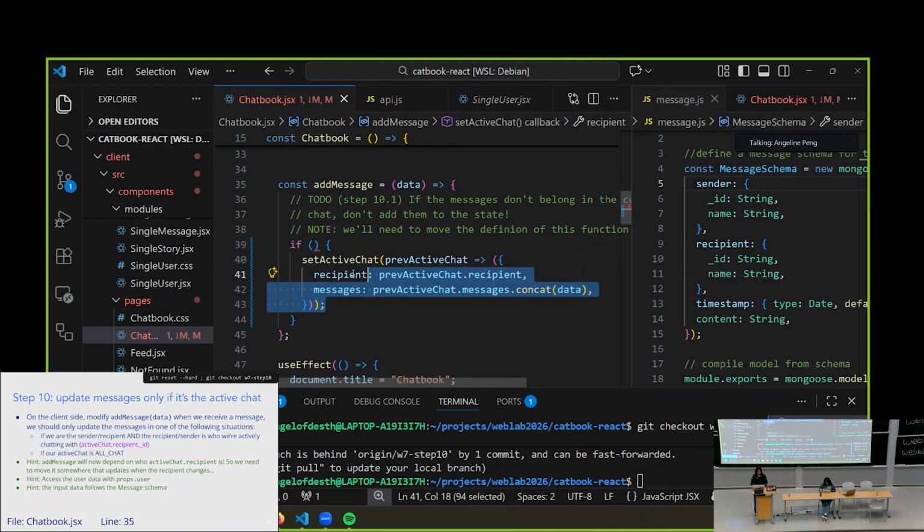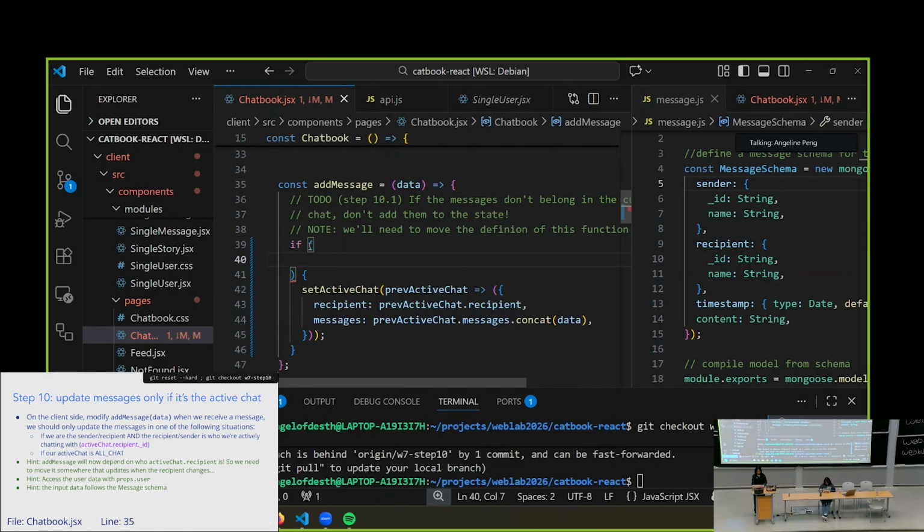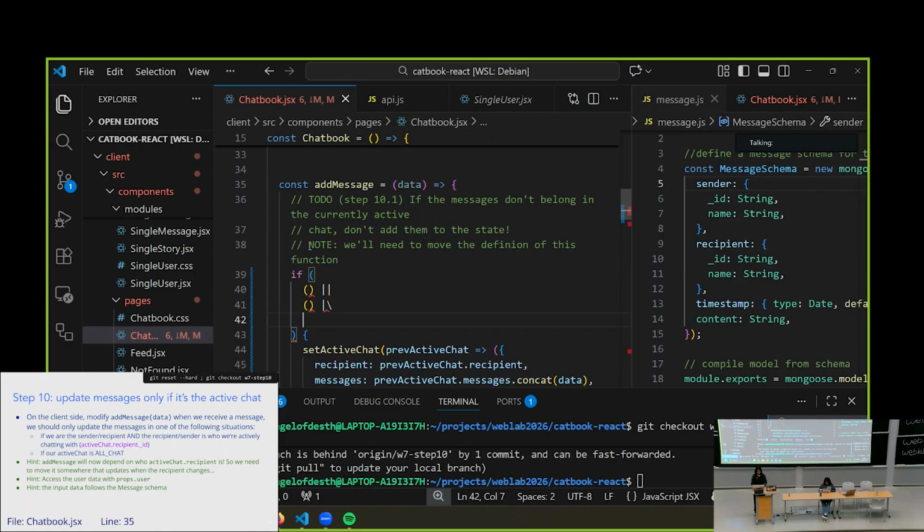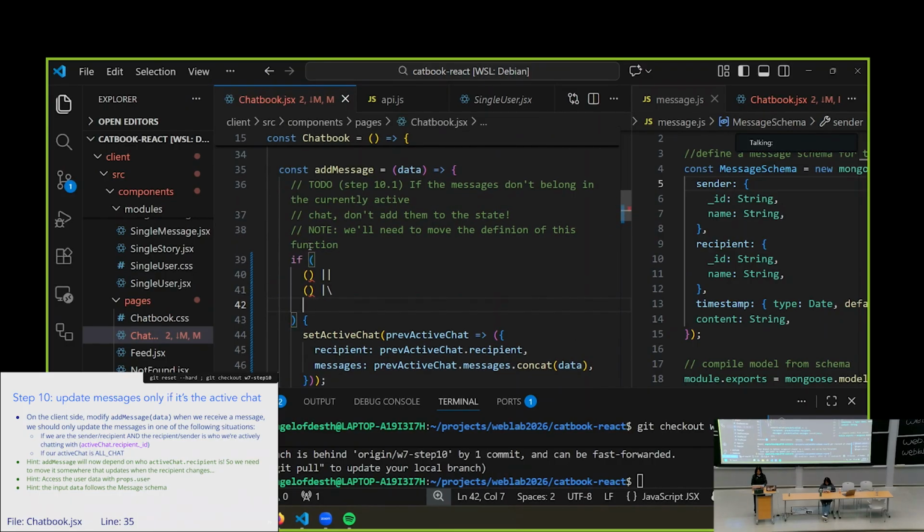And again, what are the conditions we are defining for when this should actually run? Remember, I said there are 3. The first condition is if, let's say, the sender is active chat and we're the recipient. So let's check for that.